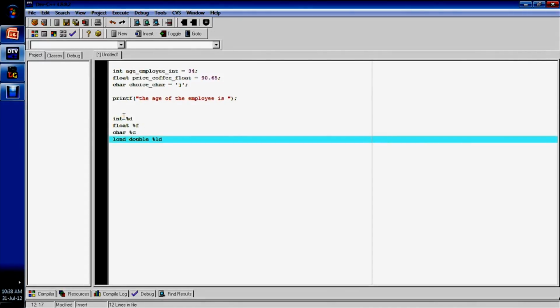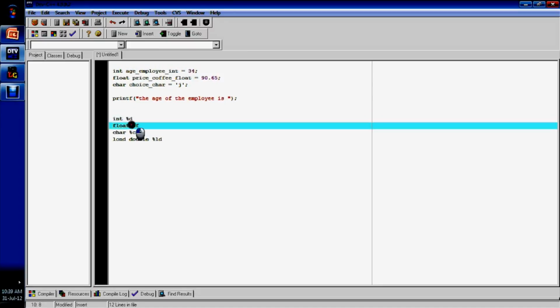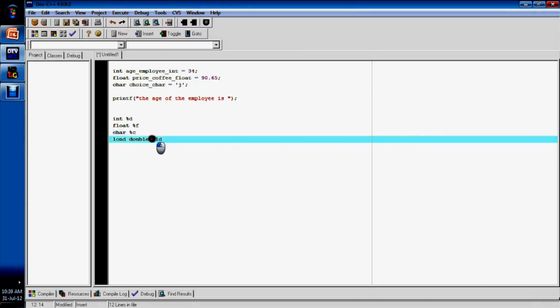That means if you want to display an integer value, meaning the value of a variable containing an integer number, we have to write %d where we want to display it. If we want to display a float value, you have to specify %f, for character %c, for long double %ld.